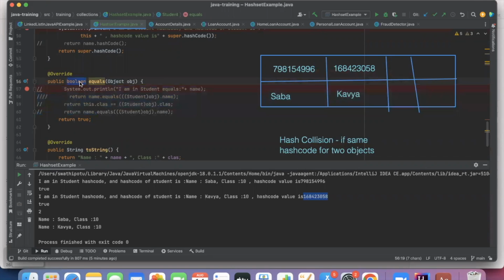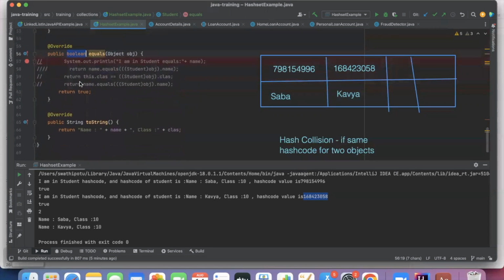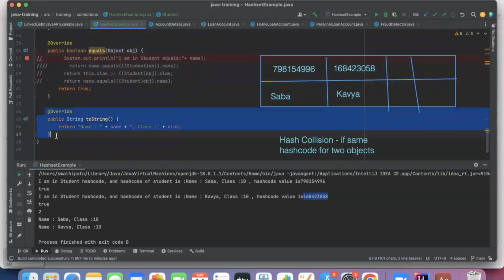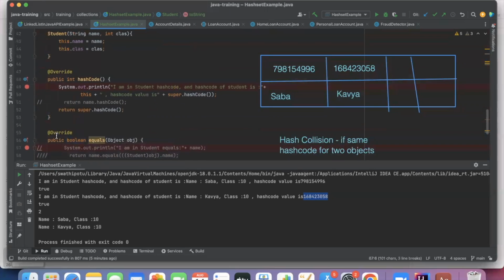Then what is the use of toString here, to write ID and name and everything? toString is just for when I want to print all details of my object. Okay, sir. Thank you.